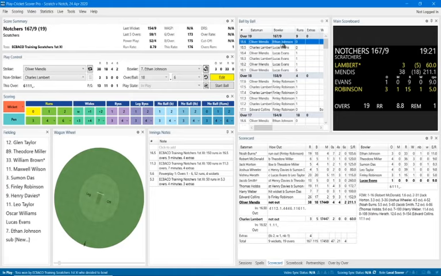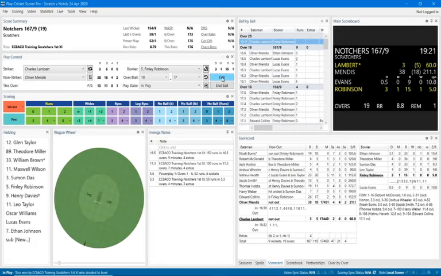Now you can see that Ethan Johnson appears to have bowled ball 18.6, but Lucas has still bowled the previous 5 deliveries. You do have to remember to come out of edit mode. You cannot keep scoring until you have come out of edit mode. So you need to click on the yellow edit button again, and we will be back to normal.